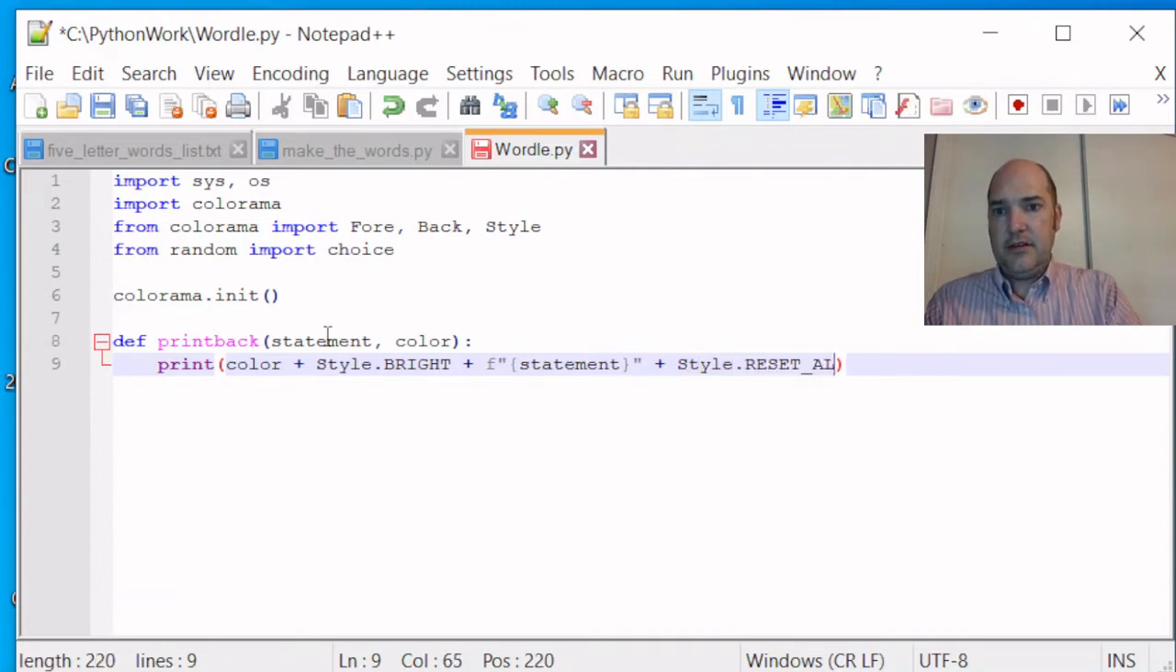Style.RESET_ALL. So what that will do is remove all of this colorizing that we're doing, the style, and reset to the default, which is the behavior we want. Then our final keyword here will be end equals an empty string, meaning don't start a new line after you've printed this thing we want to print. Okay, so this is our print_back definition, and that's it. It will do almost the same thing as print, except that it will take a statement and a color.